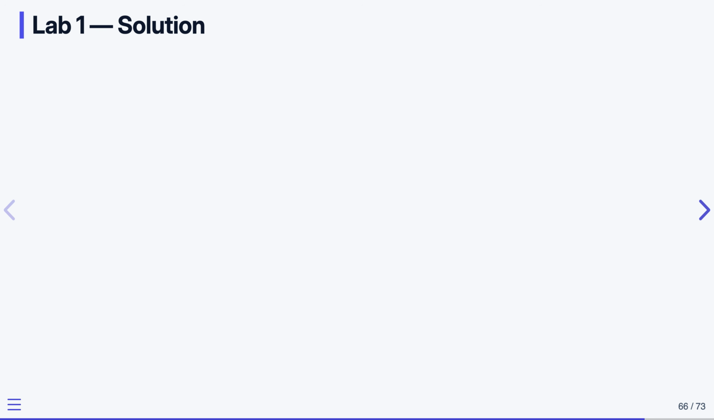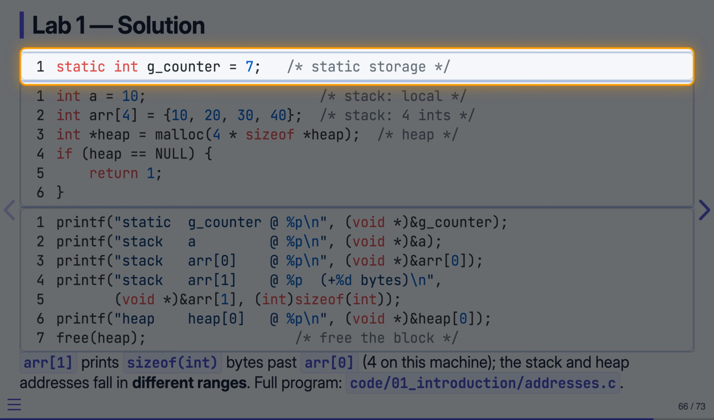Let us look at one solution. Try your own version first, then compare it with this one, line by line. This is the static int at the top. It sits in static storage, so it keeps one fixed address for the whole run.